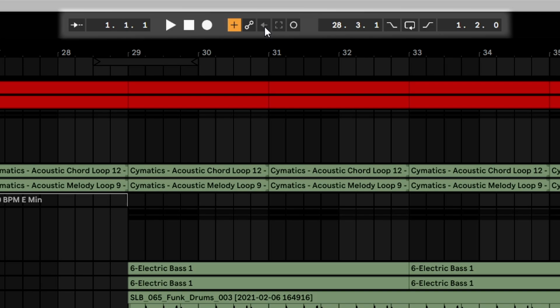Next up, we have the re-enable automation button, and this is helpful for when you adjust some automated parameter. Automation actually becomes disabled on that parameter. However, it's not lost because of this re-enable automation button. We can just select this here, and our automation will go back to the way that it was set up.